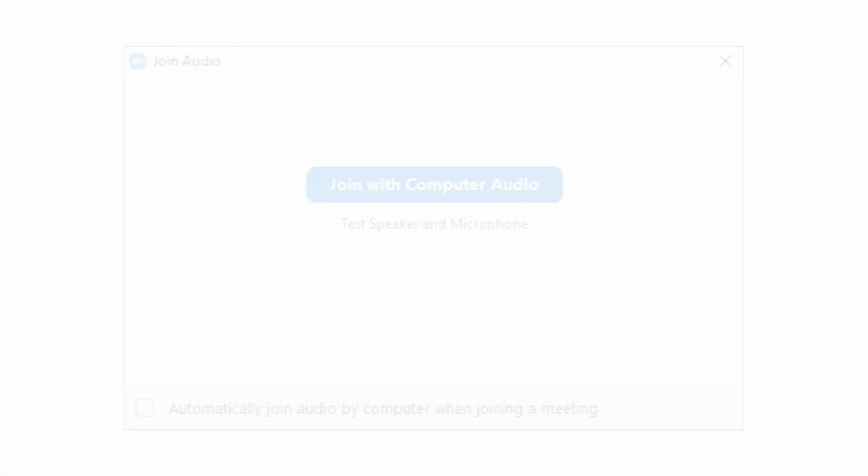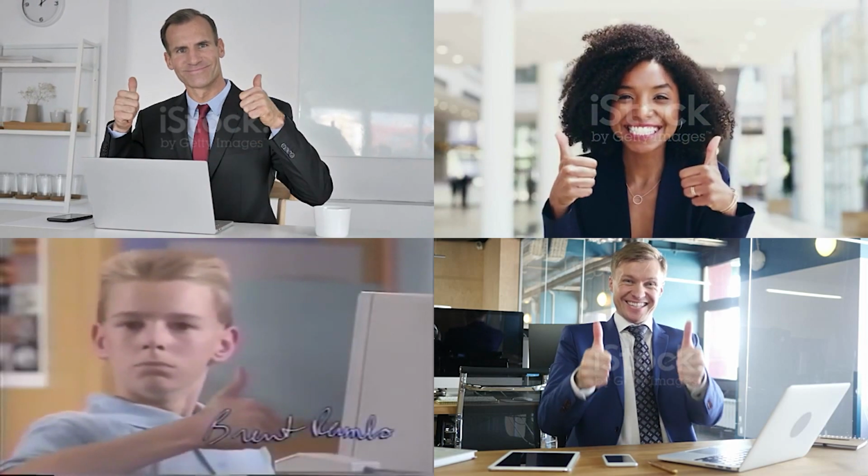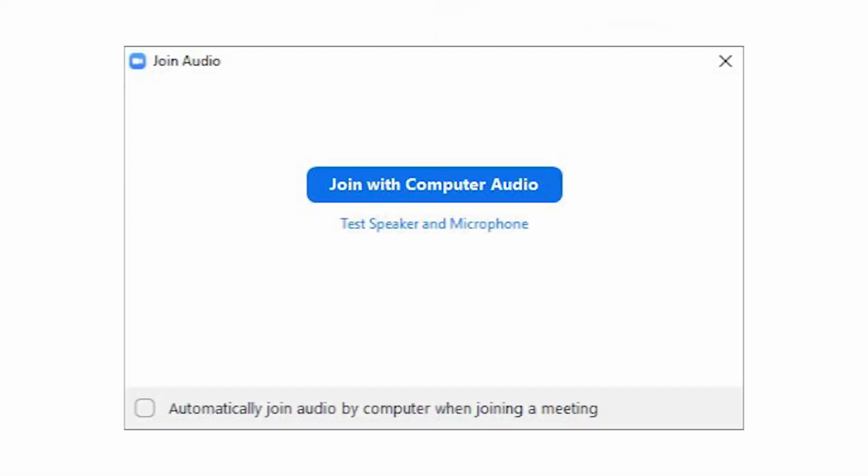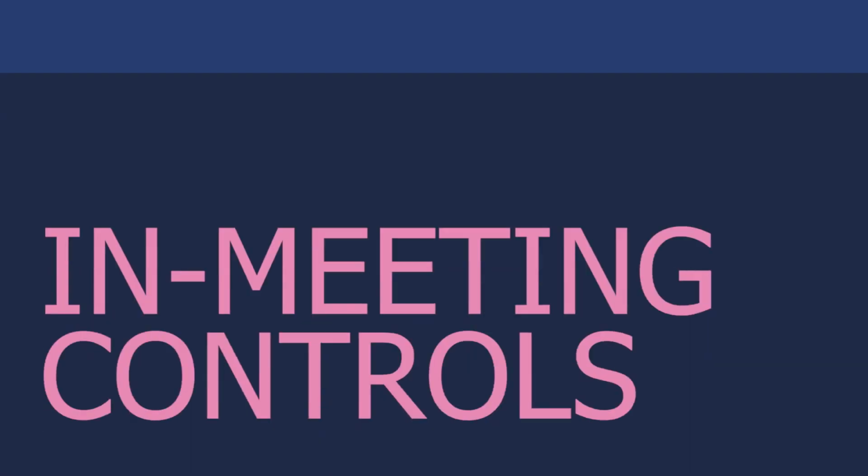Before you join a meeting, you'll be able to test your speaker and microphone. Testing your speaker and microphone will ensure that you can hear everyone and everyone can hear you. When you're ready, click Join with Computer Audio to connect to the meeting.